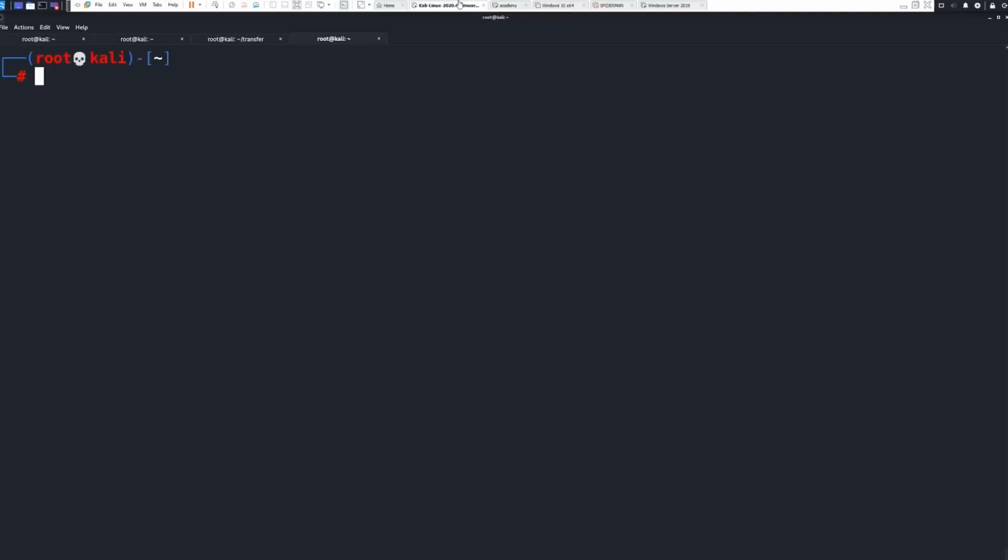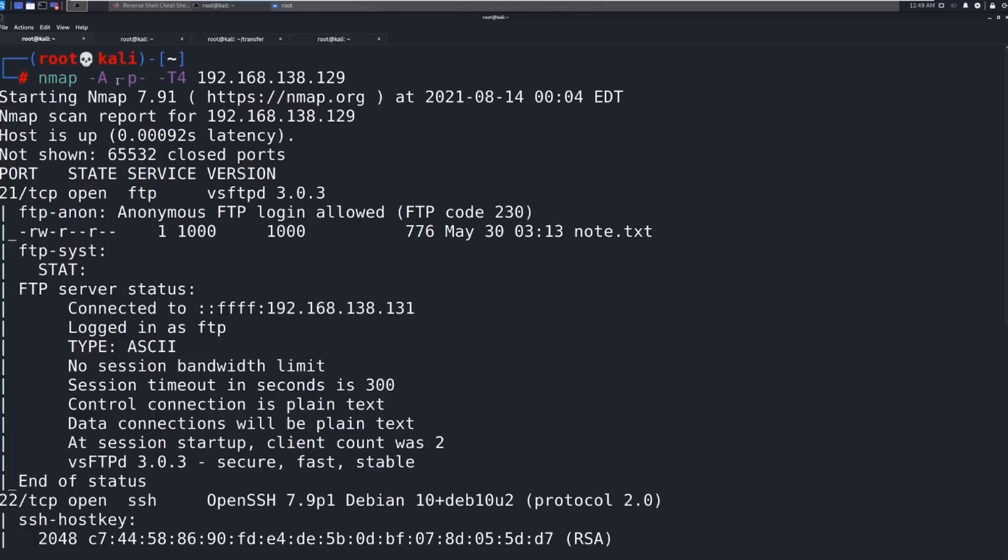Now, with that out of the way, I went ahead through the magic of editing and ran an Nmap scan. You're welcome to do this as well. -A -p- -T4 IP address. Nothing new at this point, okay? What came back for us was a few different things here. We have port 21 open, and we have vsftpd 3.0.3. And it says anonymous FTP login is allowed. Okay. It says, hey, there's a note.txt in here. Okay, that could be interesting.